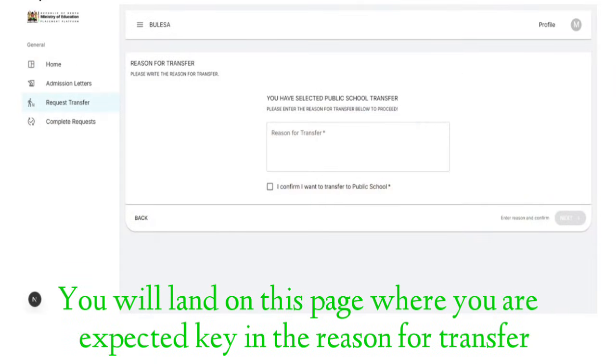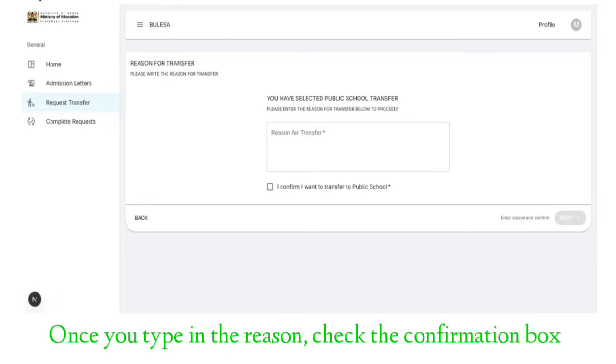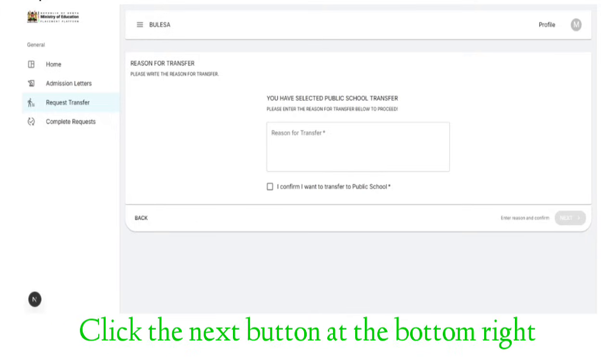You will land on this page where you are expected to key in the reason for transfer. Once you type in the reason, check the confirmation box. Click the Next button at the bottom right.